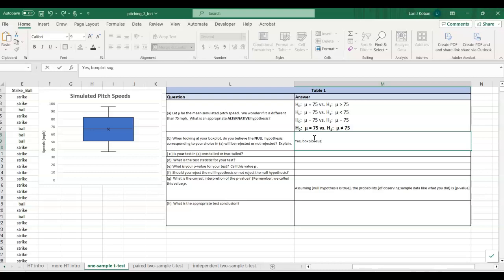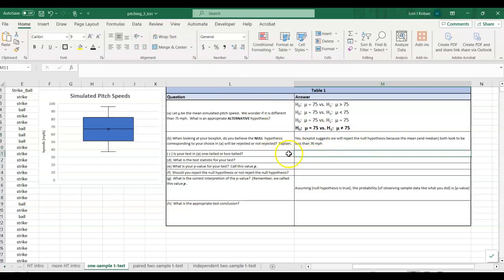Box plot suggests we will reject the null hypothesis, because the mean, and I'll put and median, both look to be less than 70 miles per hour. Okay, so is our test one-tailed or two-tailed? It's two-tailed because of the not equal to. Now we need to get the test done.